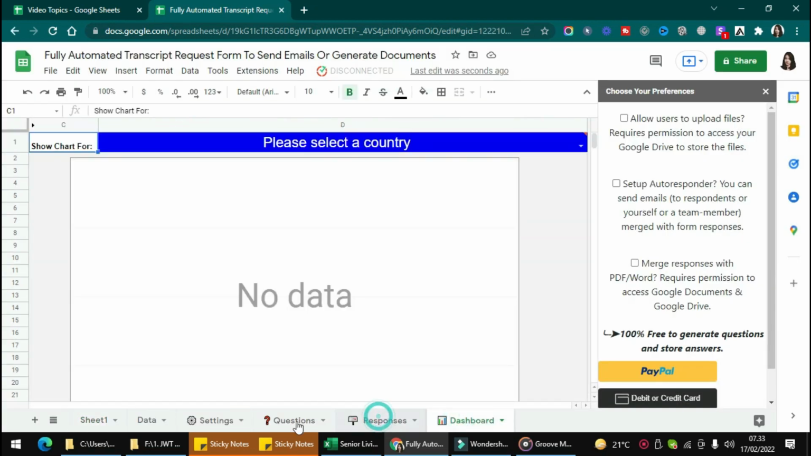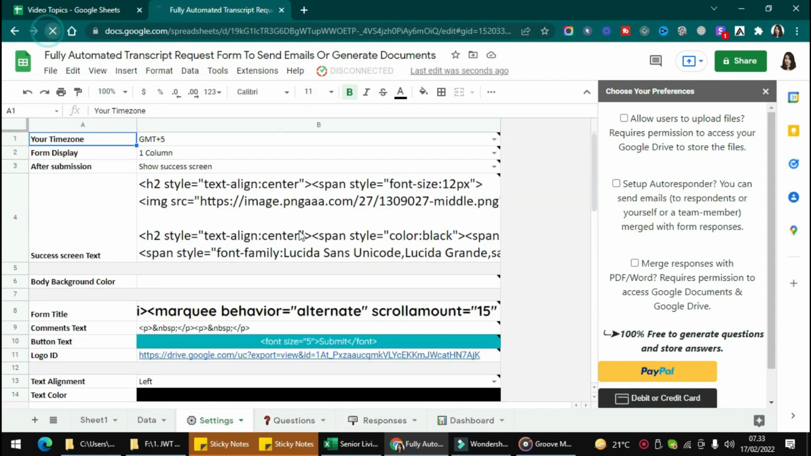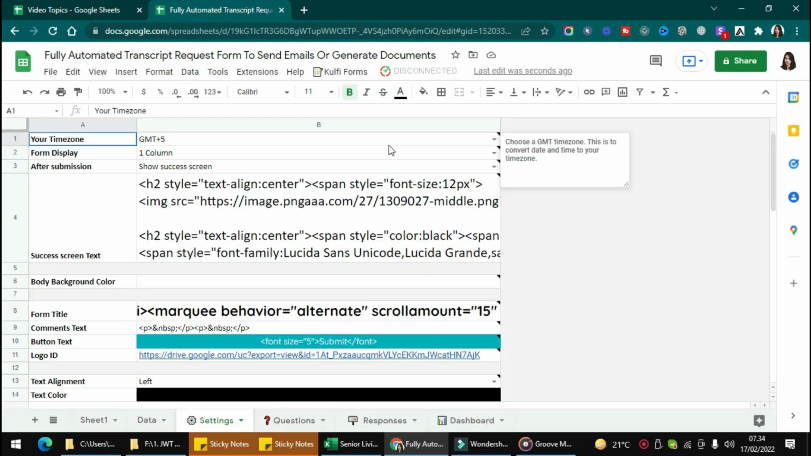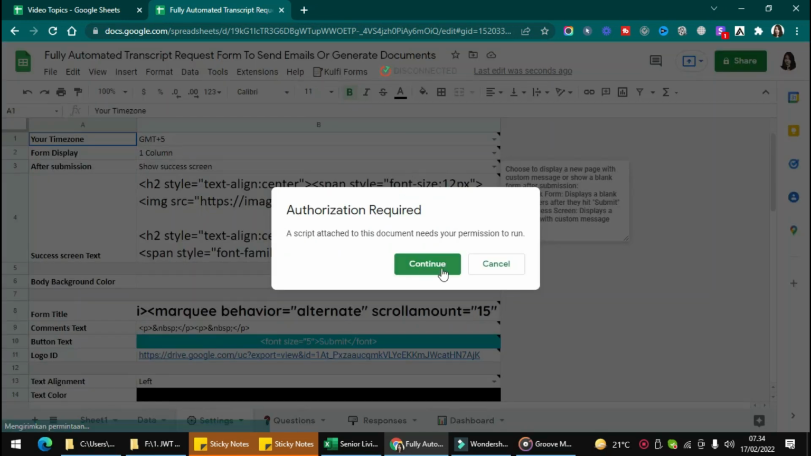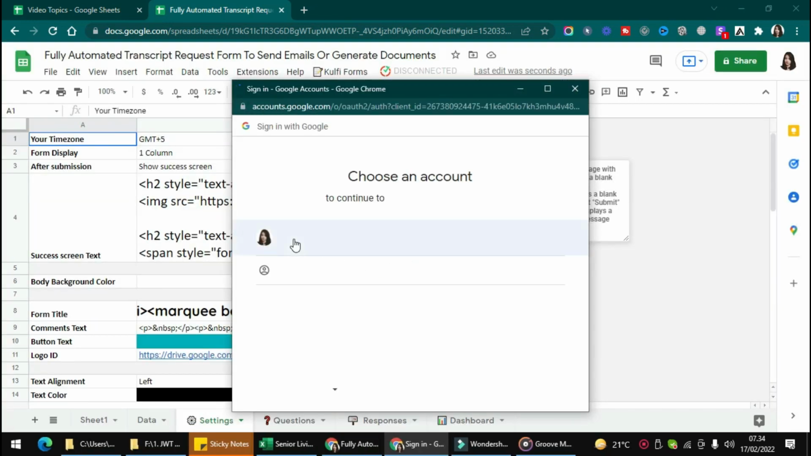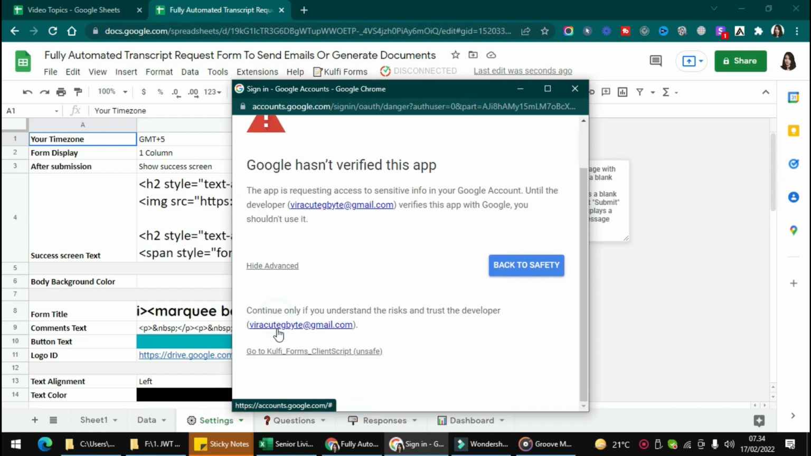Then you will get the dashboard, responses, question, and settings tab to edit the letter. And then you can refresh the page like this and click Copy Form and get link. And then click Continue and then choose your account like this. And then just click Advance and go to Copy Form.